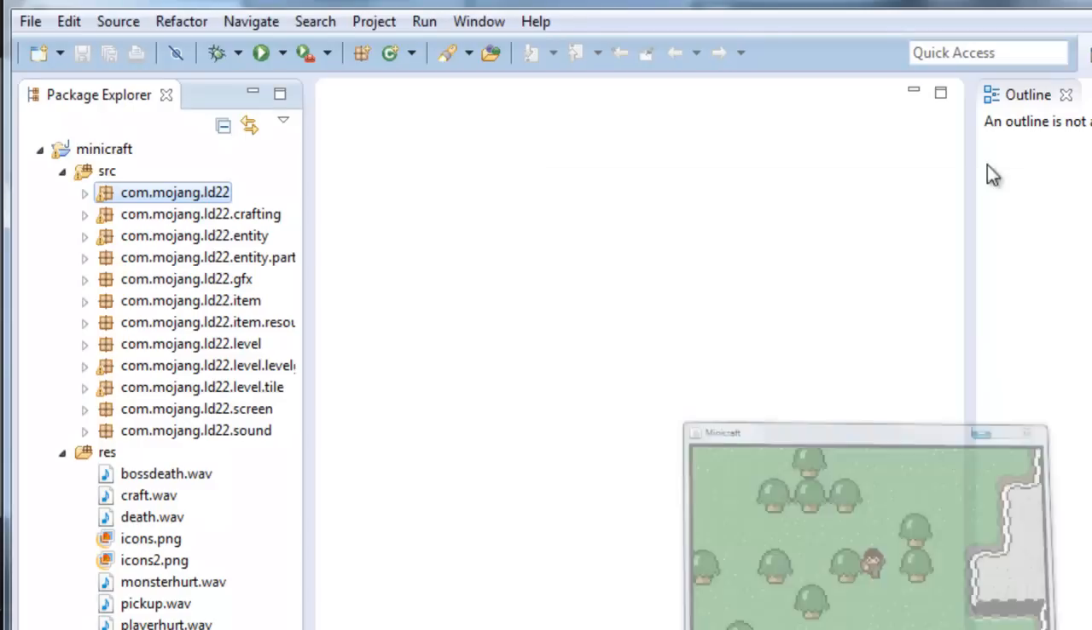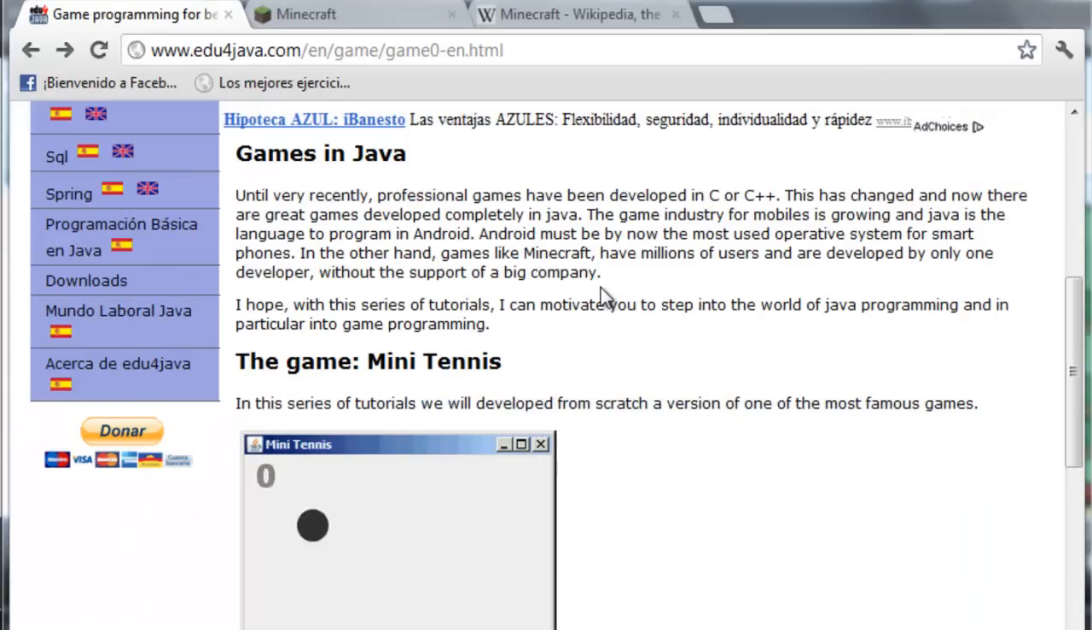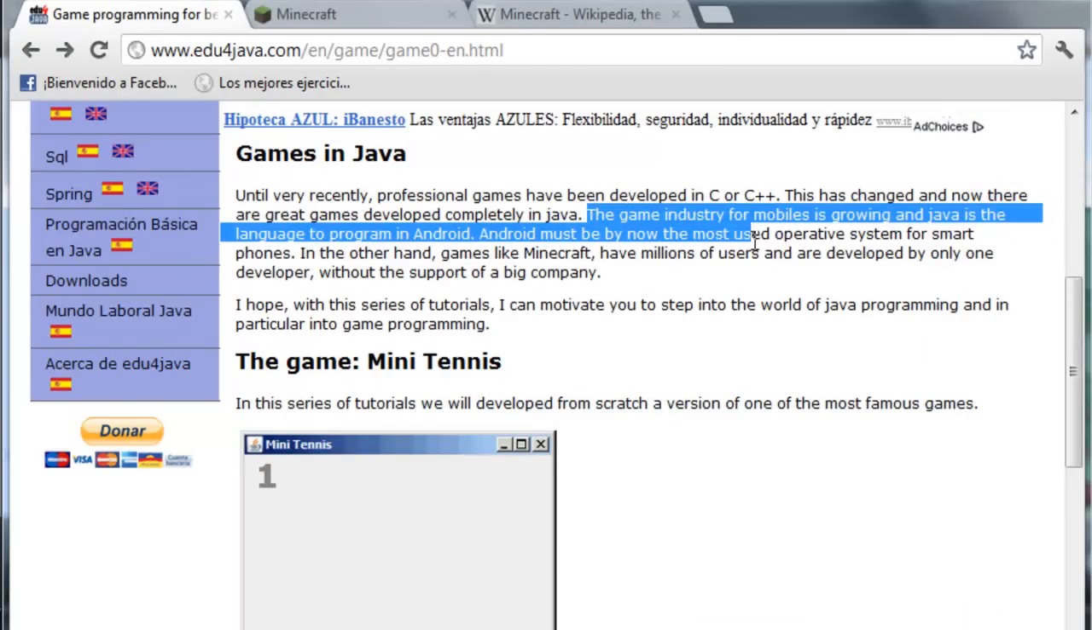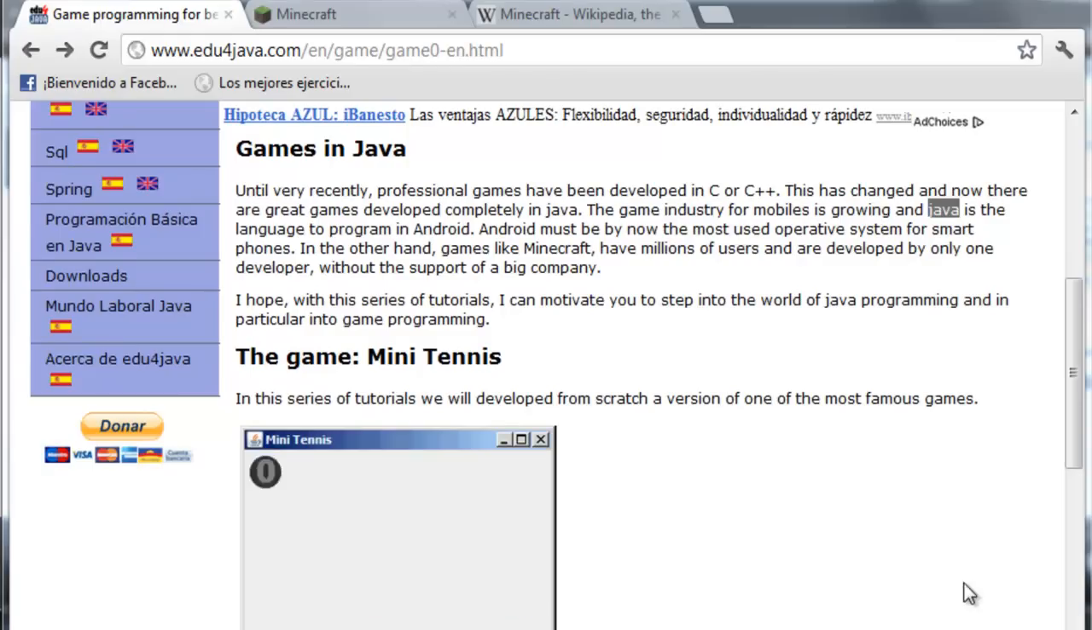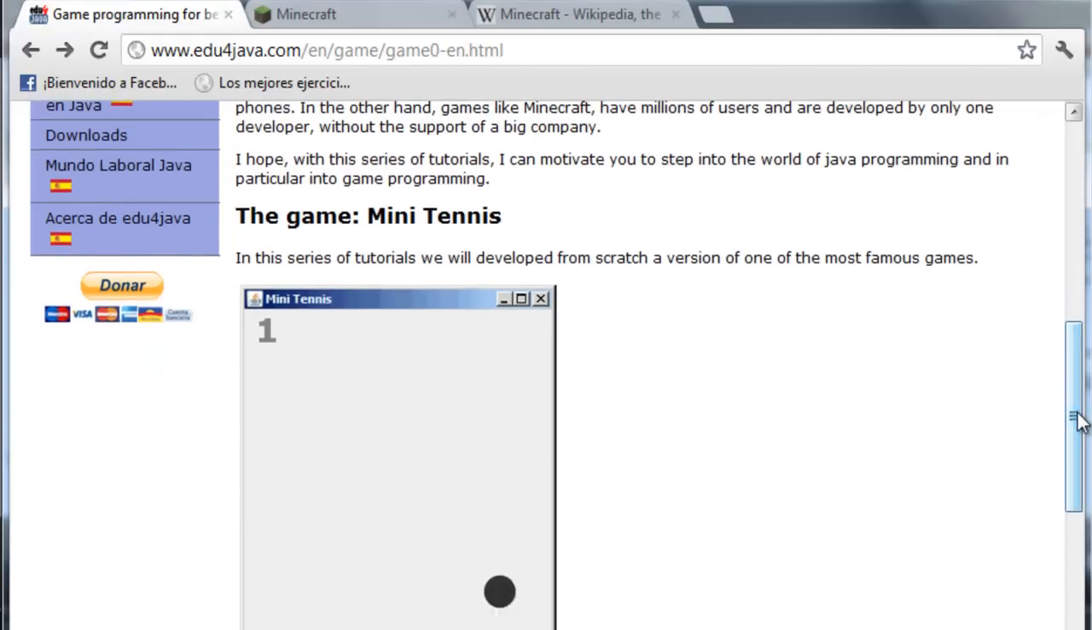On the other hand, I would like to say that the game industry for mobiles, as you know, is growing, and Java is the language to develop in Android. So it is very important to know how to program games in Java. Once I've said this, we're going to continue with our example with a game.